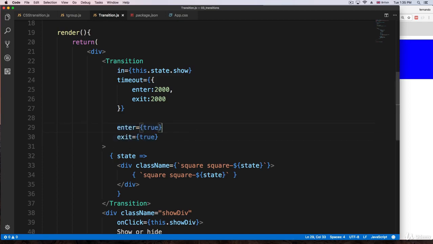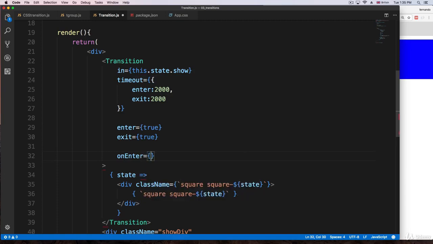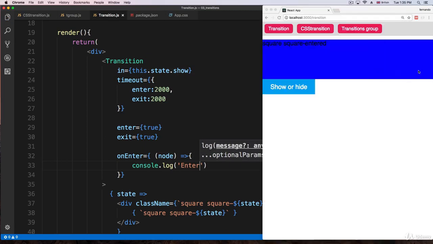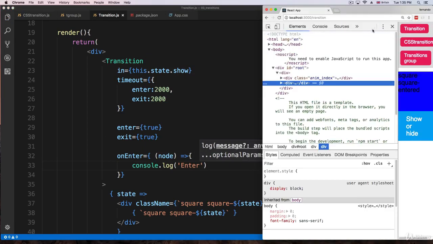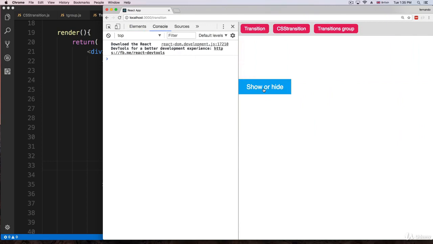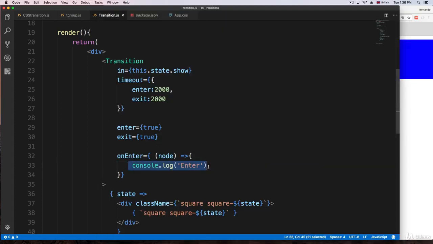Of course, we can do a little bit more. I'm going to be adding on enter, and it's going to be equal to a function. This function takes a node, which is going to be the argument for this, and then we can do whatever we want. I can say console log, and then, I don't know, enter. Let me bring the console. I'm going to go right here at the bottom. And if I click it, of course, nothing is going to happen. But if I click it again, we should be getting a console log of enter. And we get enter.